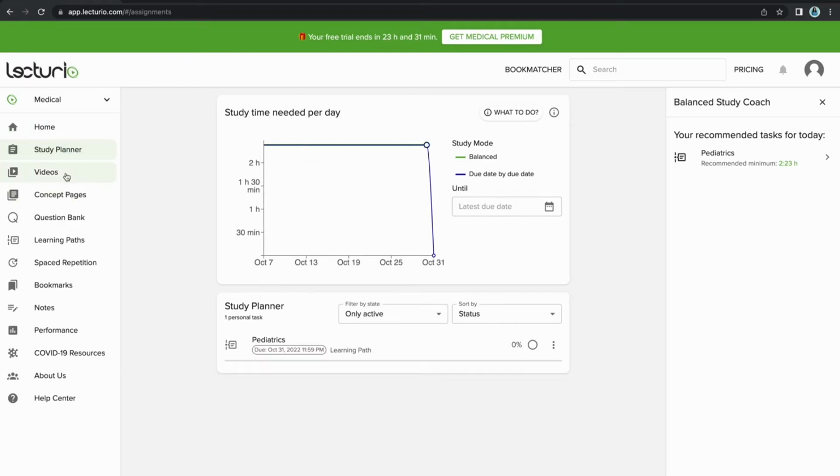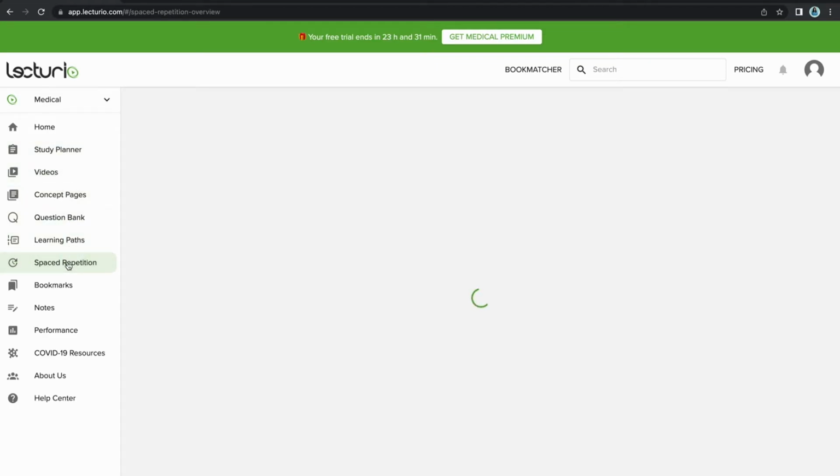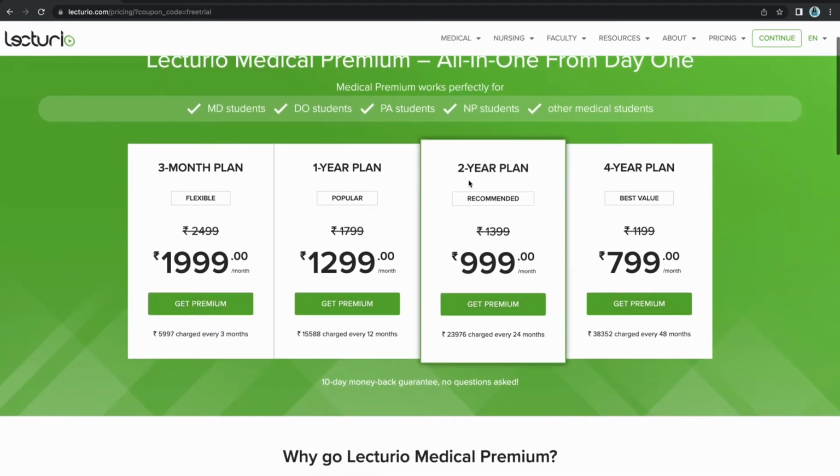This is really helpful when you want to stay on track, especially when preparing for an exam in a time crunch. At only 5,997 rupees for a 3-month plan, I think Lecturio comes as one of the cheapest resources available during a USMLE prep, which encompasses not only your videos, but also a QBank.